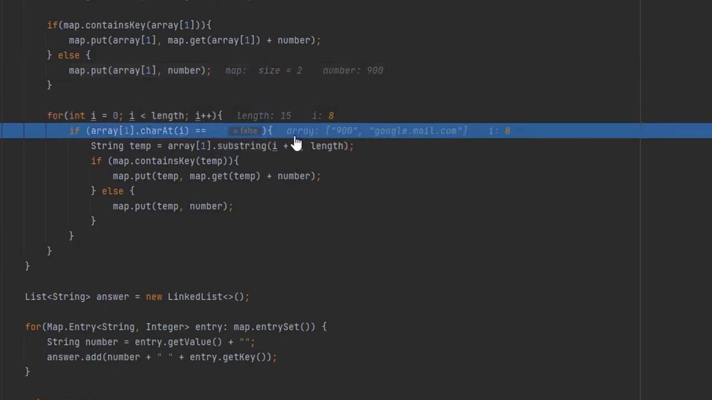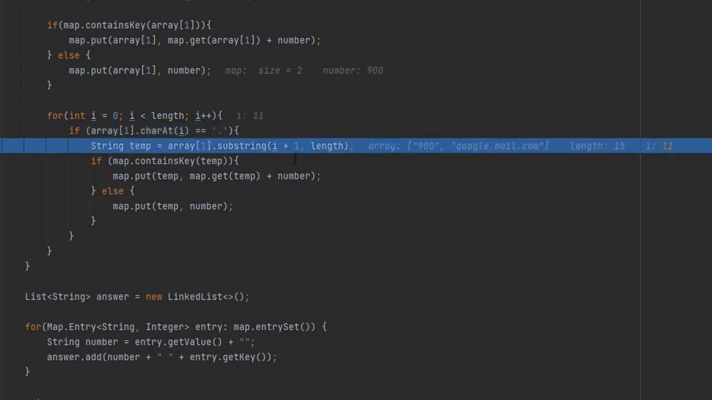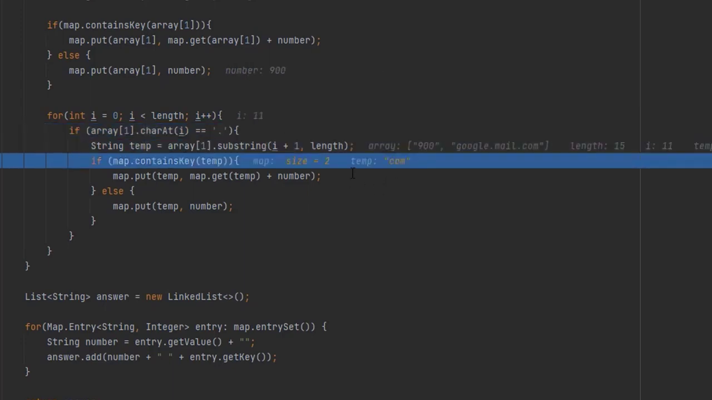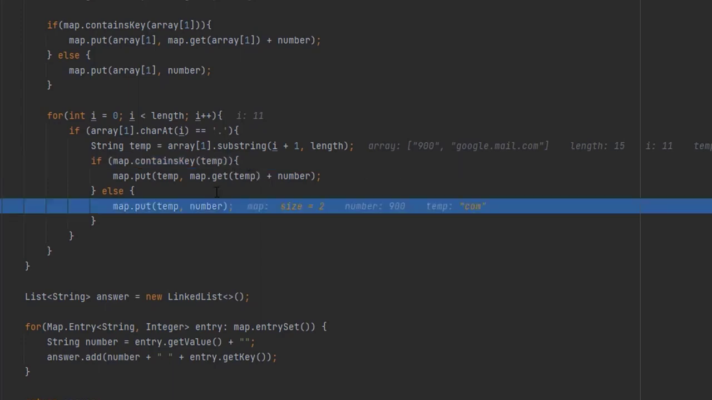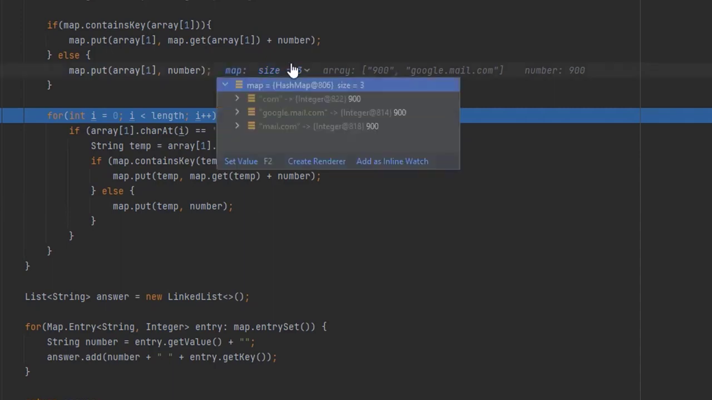So now we're going to keep doing this because we've got to get the .com. So this is going through the word mail, and now we're at the word .com, or just com. So if map contains, which it doesn't, and then we'll add that to the map. So we look at the map now. It's got all 3 of them: com, google.mail.com, and mail.com, all at 900.